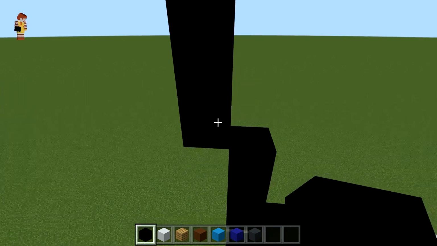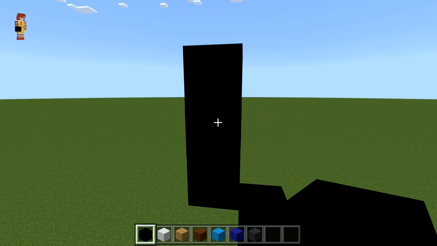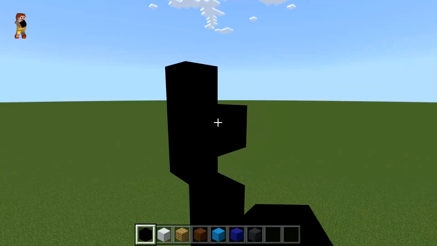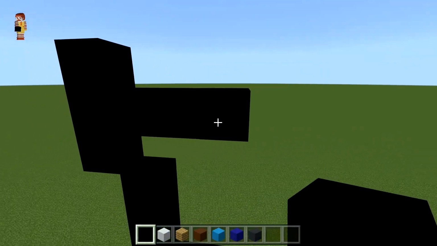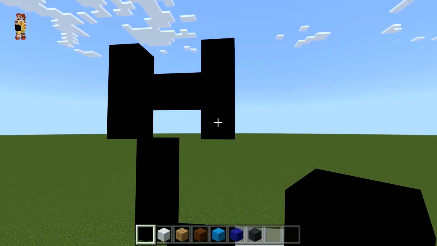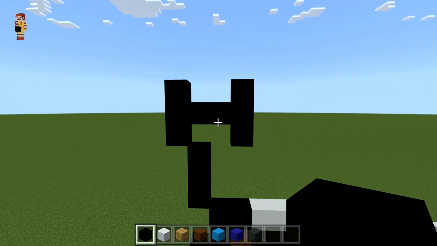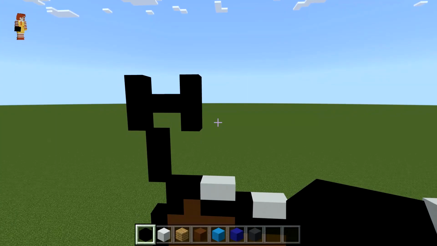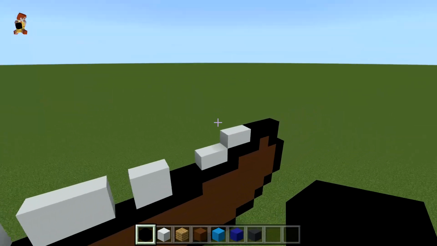And from the middle block in this column, you're going to go right by 3, 1, 2, 3. And on that third block, you're going to extend it up by 1 and down by 1. So just like that, it's kind of like a little H right here. After you've done that, we're going to come back to this right side.